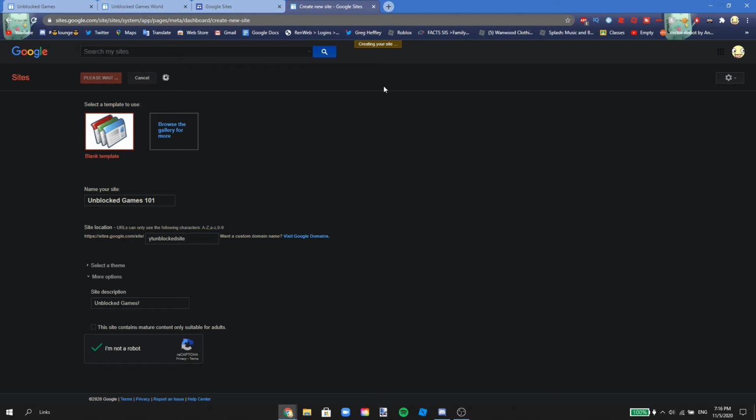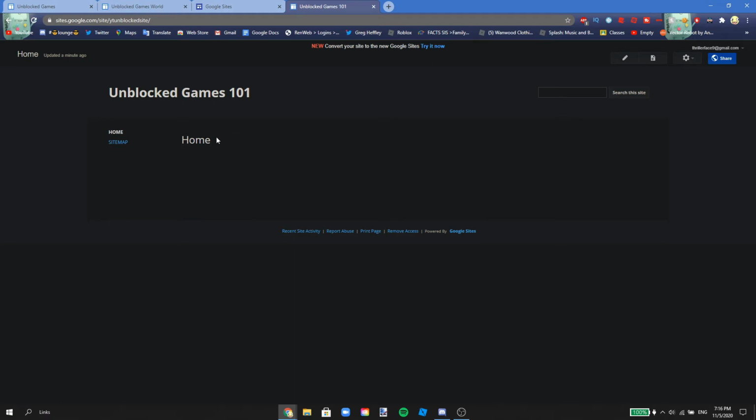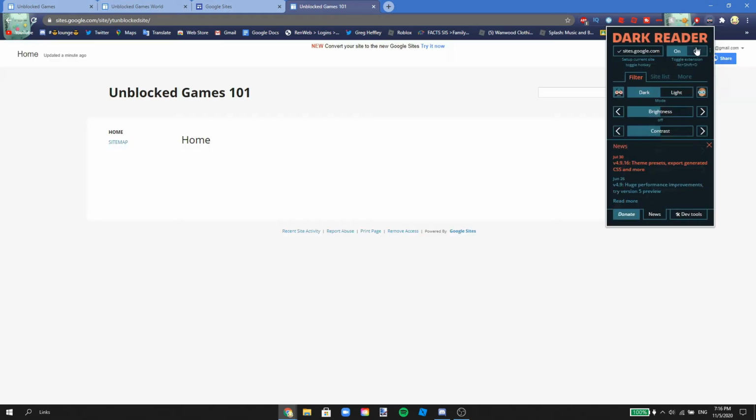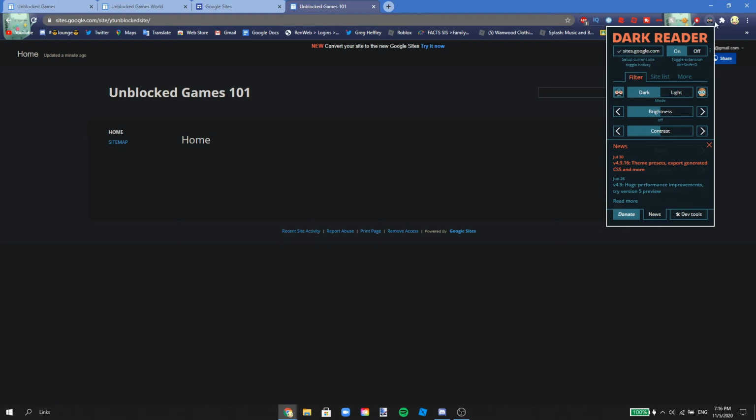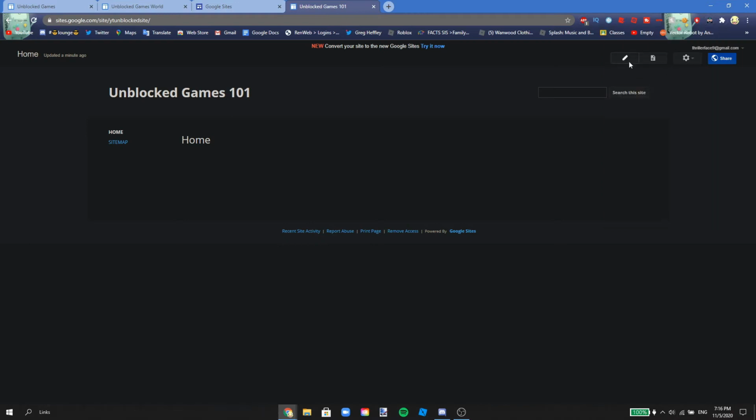It's creating your site. I think this one is working. It takes a second. Just wait. There we go. As you can see, here we are. Now, the reason why mine is dark theme is I have an extension called Dark Reader. I can turn it off, but look how bright that is. I don't like that. So yeah, I'm just gonna keep that on.